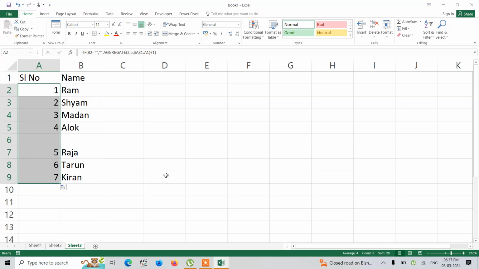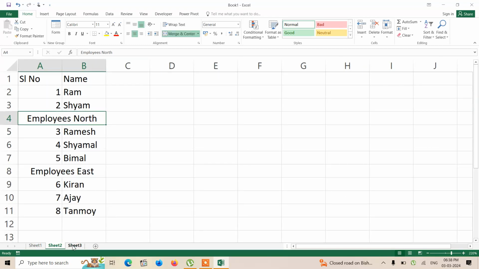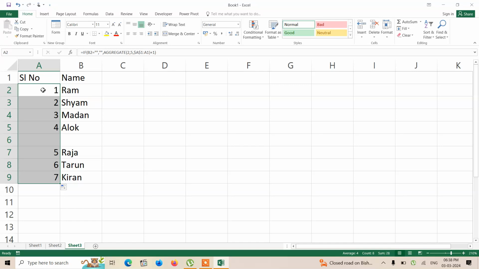So to sum up what I did, in my sheet 1 I generated a serial number in my table using the ROW function, and in the second and third sheets I have shown a way to generate a serial number in a table, and if in the table there is a blank row, that would be ignored, that won't be counted as a serial number row.